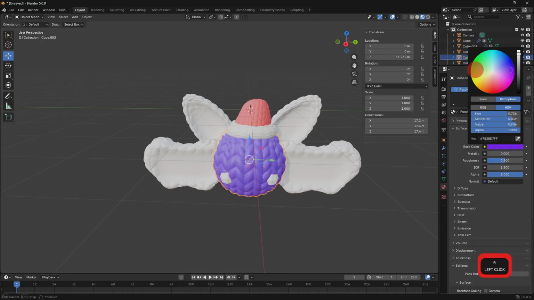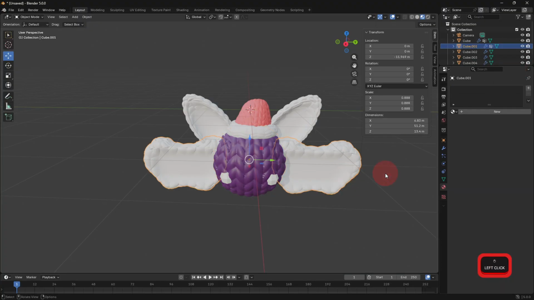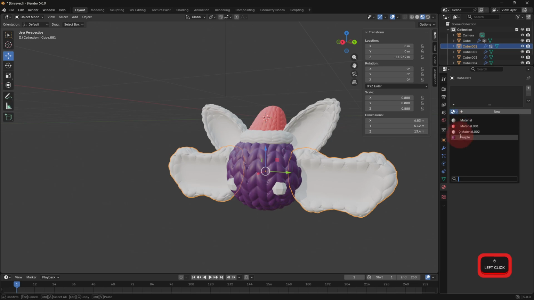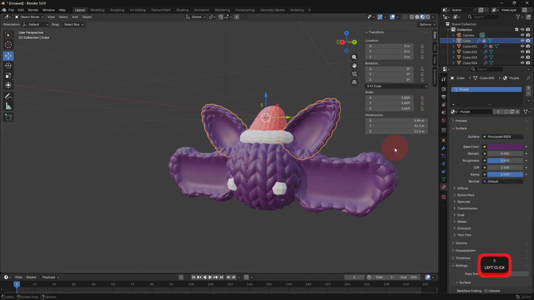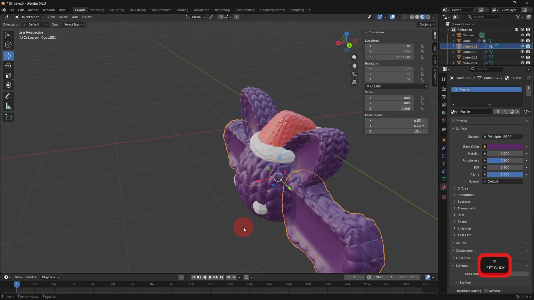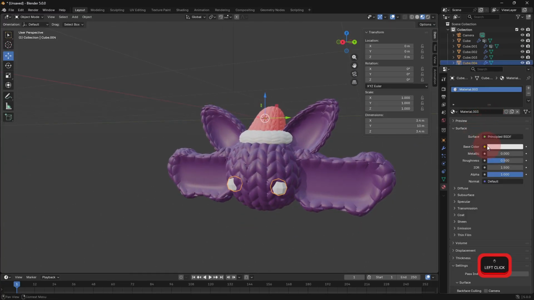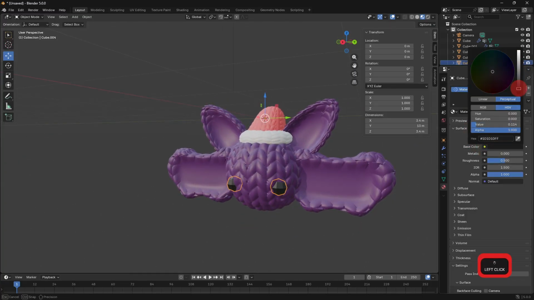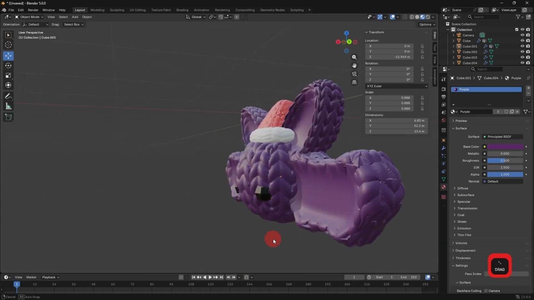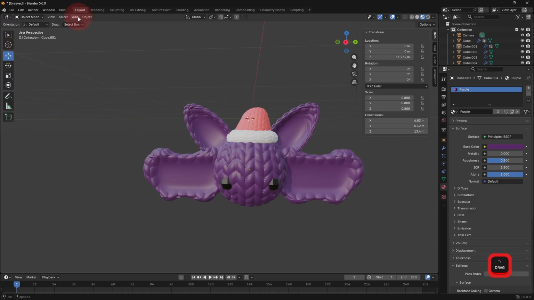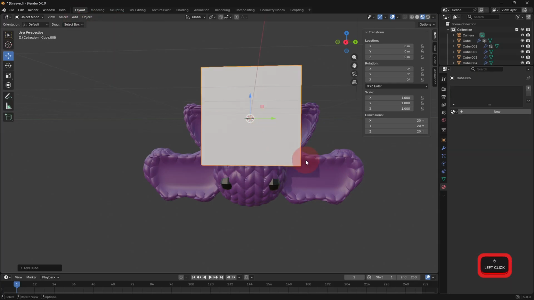So I want a nice darkish purple color. Perfect. And just do that for all of them. You can just click on this little drop down to select your material. Now for the eyes, we're gonna make them black. Alright, now all he's missing is these little teeth.